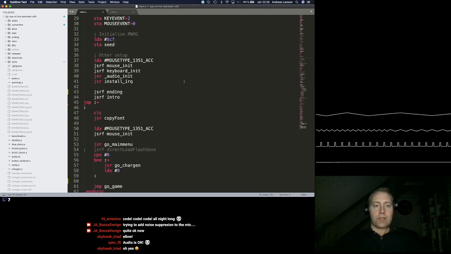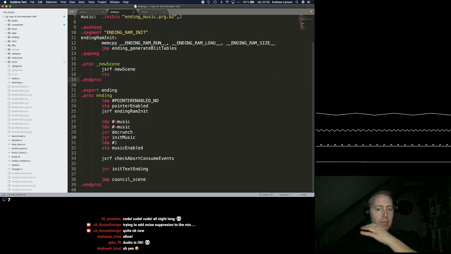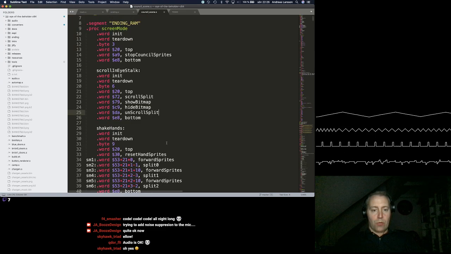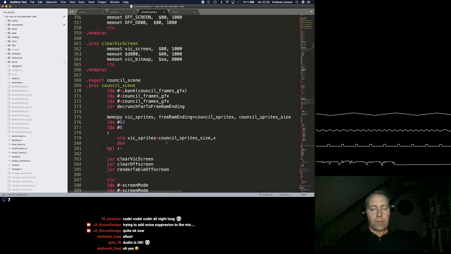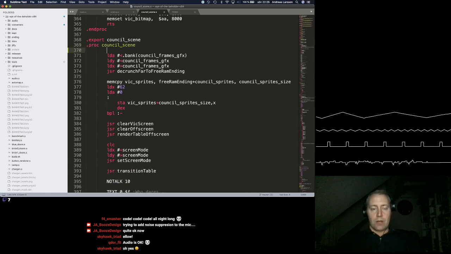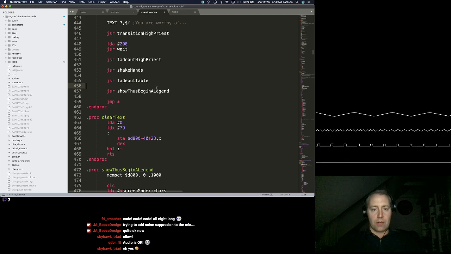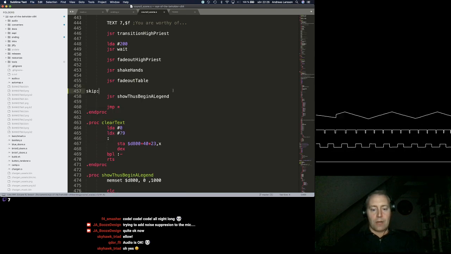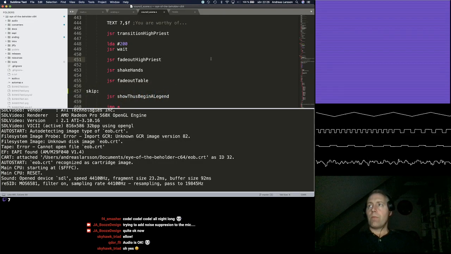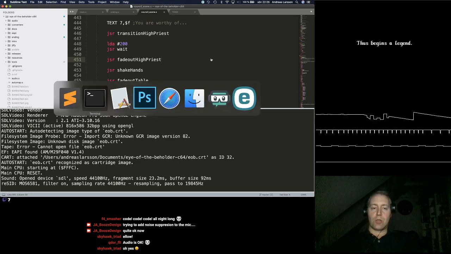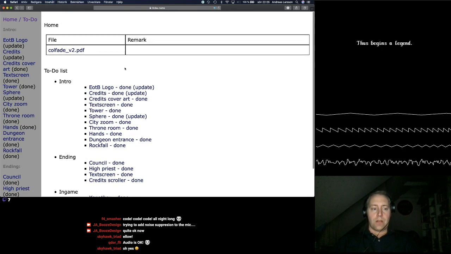So this is the main entry point once the cartridge has started. I will just jump directly into the ending. And here's the ending. I don't want to spoil everything for you, so I just skip past most of the ending, otherwise it's not so nice for you. So just skip here, and I'll skip right to the final screen. Let's check how that looks. Thus begins a legend. So this should be the start of the up scroller, as you can see in this GIF animation.